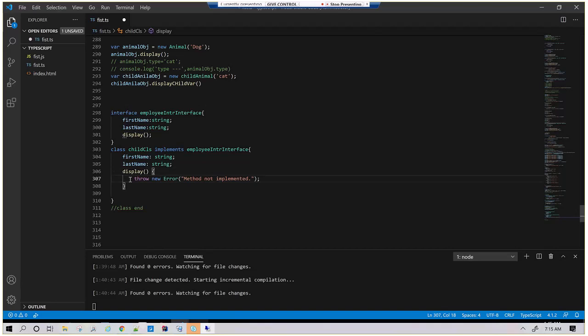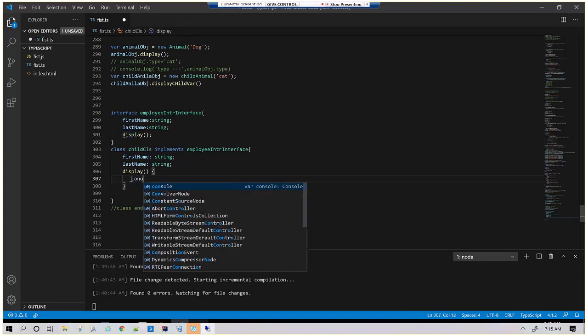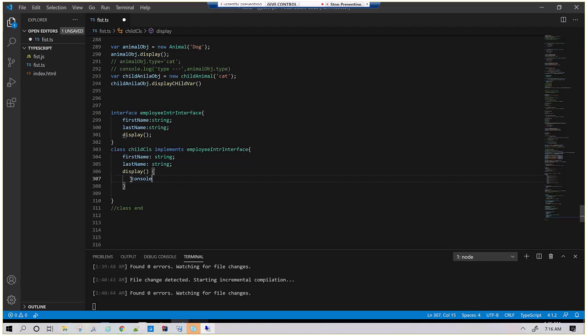So here, if you see, the display method is implemented here. Here we have declared it, and here we have to implement it by writing some console statements or any other logic.